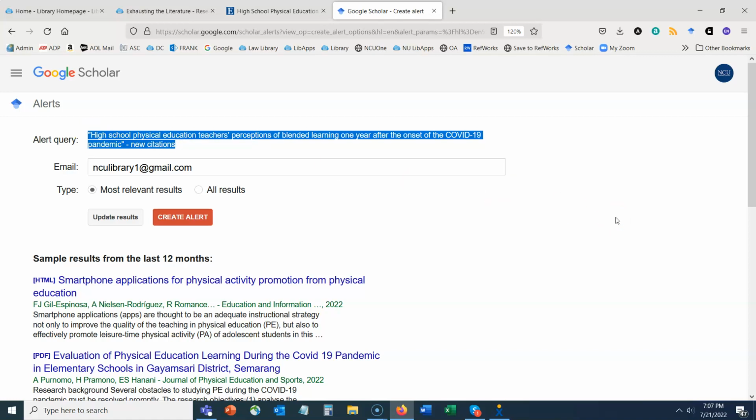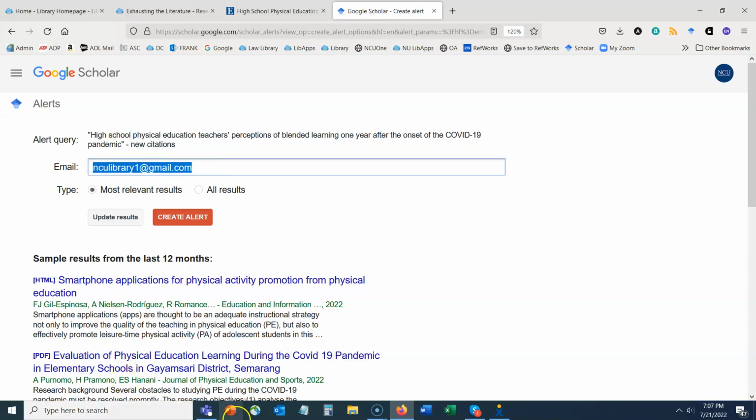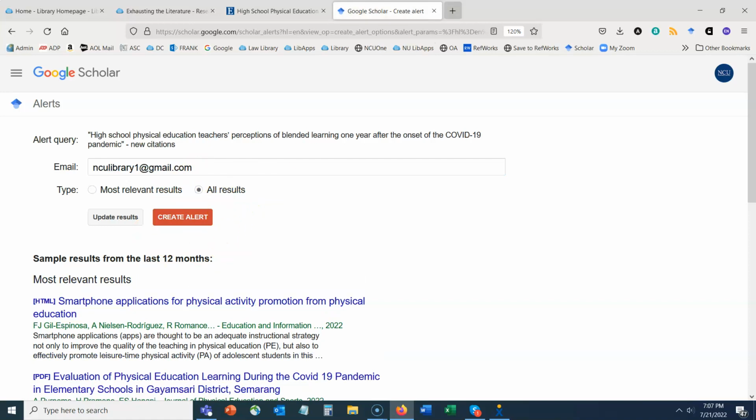So we know we're in the right place. We're going to get notified of new citations related to that article. So again, pop in whatever email you would like to use and create that alert. I like to click on all results as well.